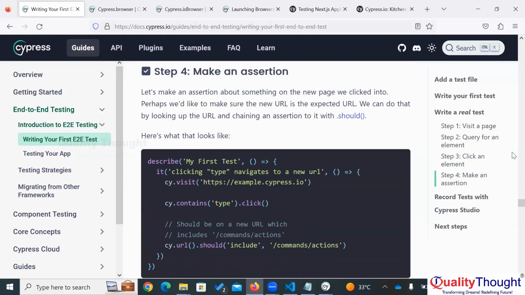Yeah, make an assertion. So after the click, what are you supposed to verify? That is assertions. Now you are verifying that it contains that information or not, and you are clicking on that link. Up to that moment, perfect. So what is an assertion? Is this meeting your expectations or not? Click on contains. Is it displaying the contains page or not? How to validate that?